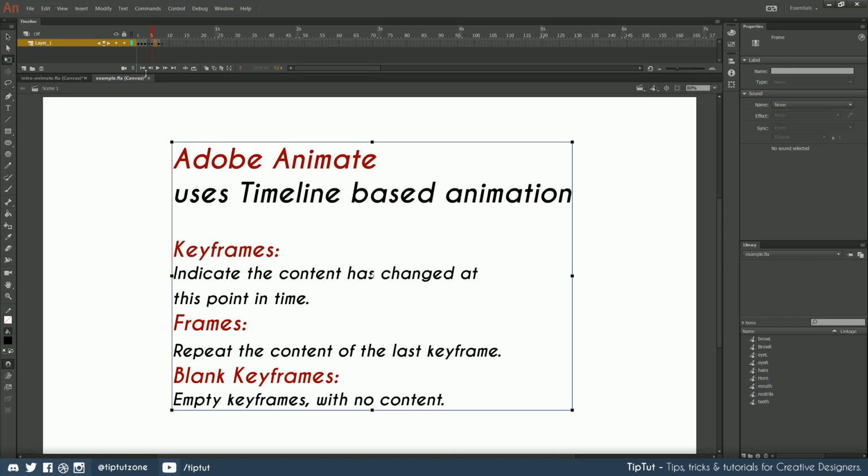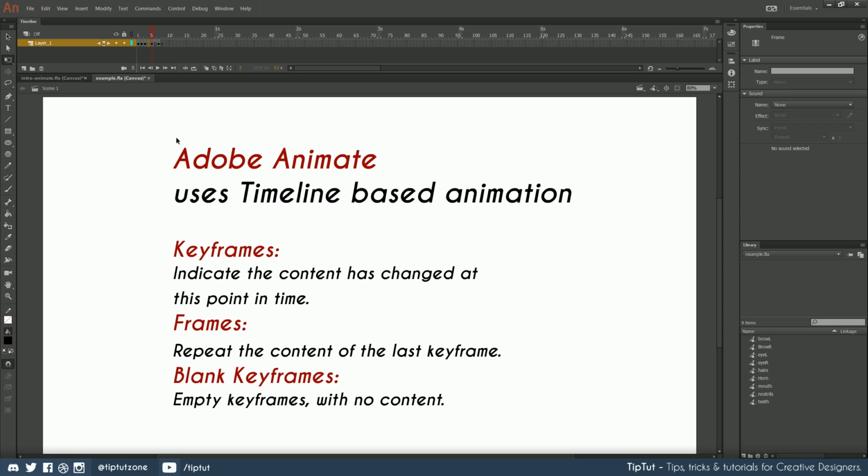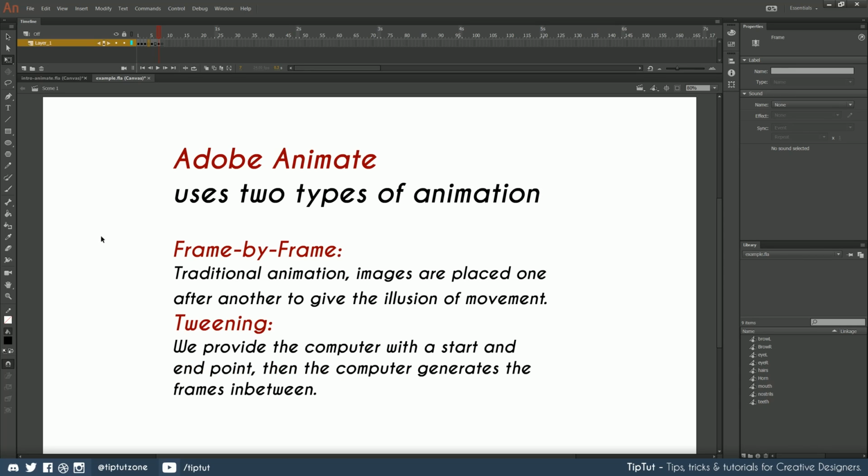And then there's blank keyframes, and these are empty keyframes with no content. For example, this last frame here and this frame here, there's no content on those. Nice and simple, easy to understand. Those are the 3 types of frames that you'll be using to create all animation inside of Adobe Animate.